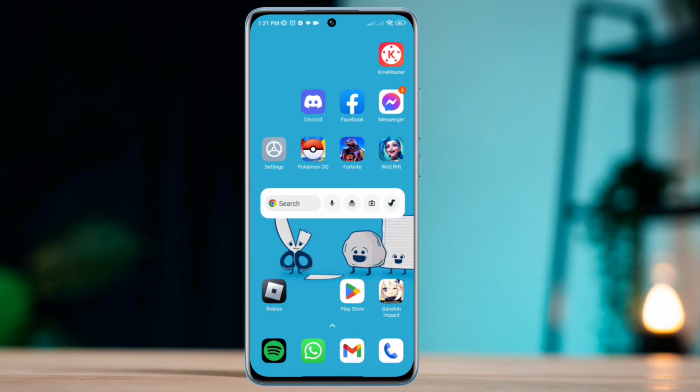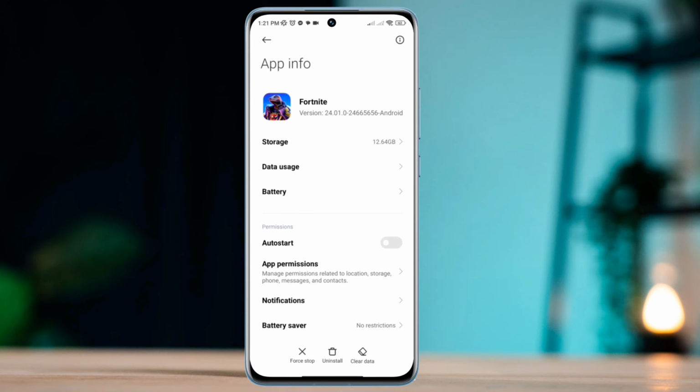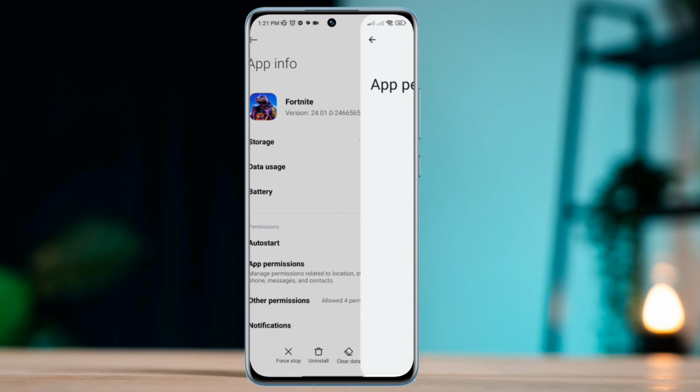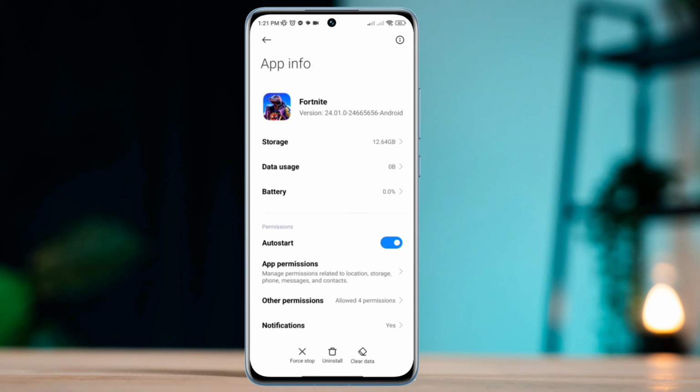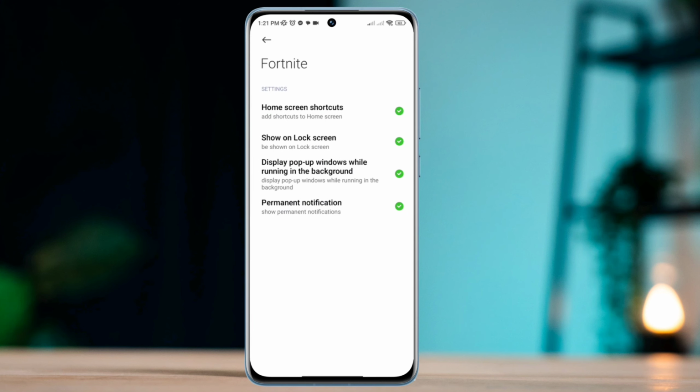Now tap and hold the Fortnite gaming app. Tap App Info. Enable the Auto Start option. Also enable App Permission. Now allow all the necessary permissions for your Fortnite app. Go back here, choose Other Permissions. Like before, please allow the list of options that you have here.